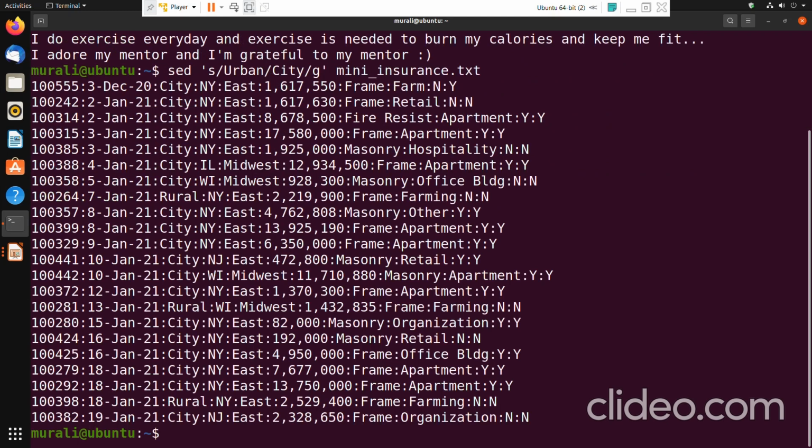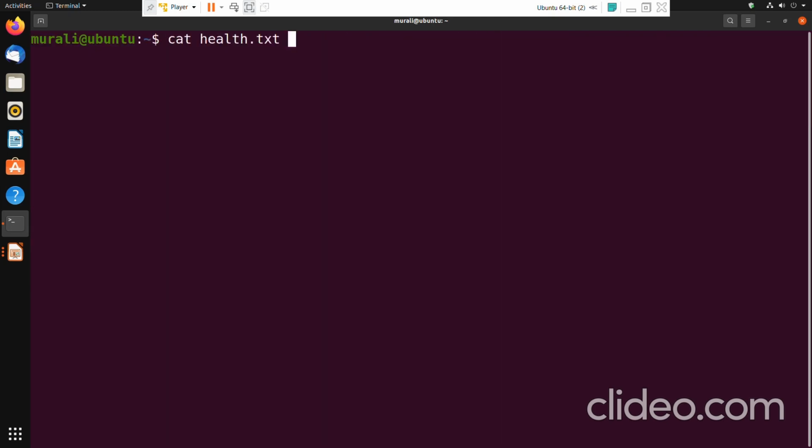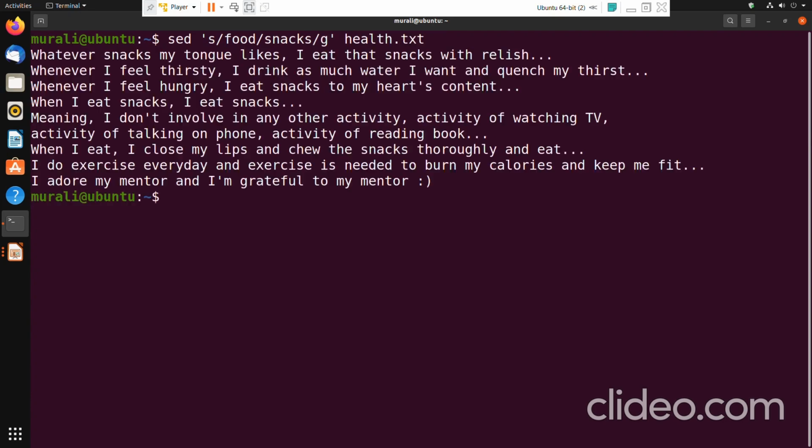Sorry, not this. Health, right? sed substitute food with snacks, g, that is the global switch, health.txt. See, now you see the first occurrence, and the second occurrence also. Here also the first occurrence, and the second occurrence also.